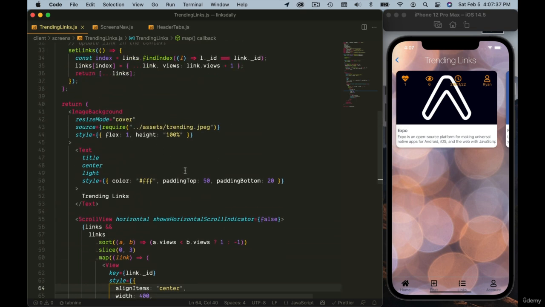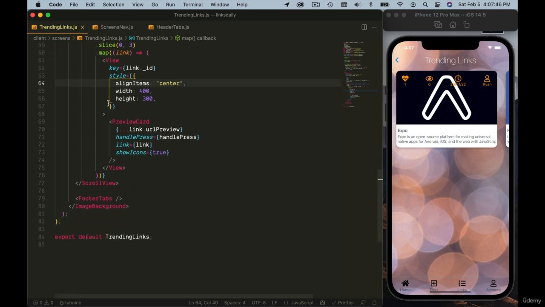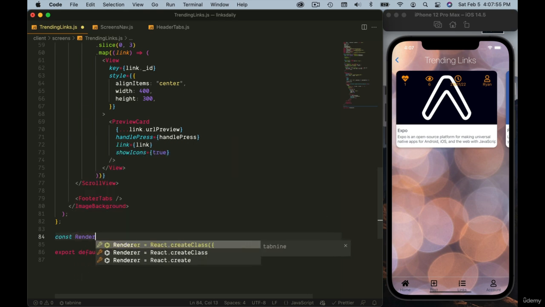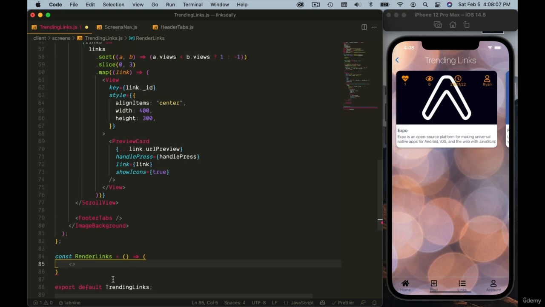Just to avoid repeating our code, we can create a component called render links, and we can put it in a separate file, or if you want, you can put it in the same file here. It doesn't really matter. So let's just write here const render links equals to. This function will receive the links, and it will render them, simple as that.